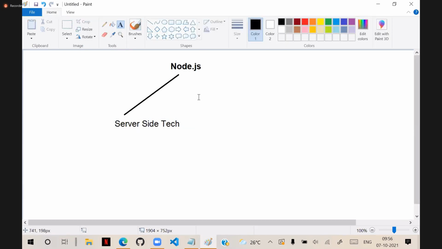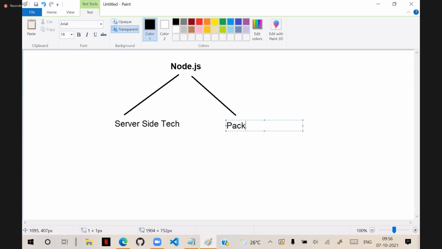But immediately we are not learning server-side technology first. First we will learn about the front end, then we will go into the back end. Then why do you need this immediately? First, because Node.js will provide a tool called package manager.